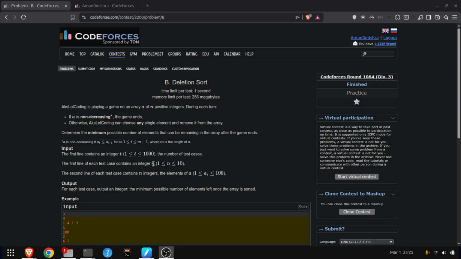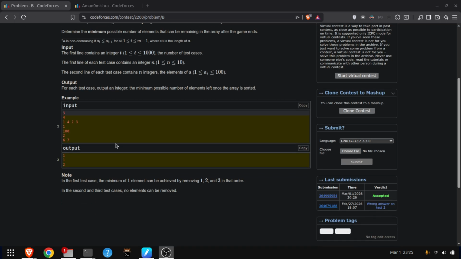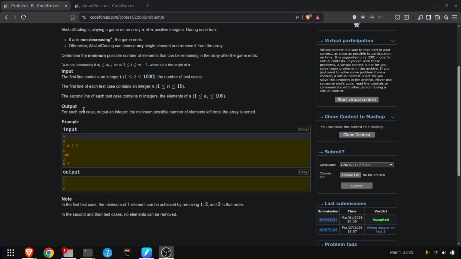Okay, so yeah, this is the question. What we have to do is output the minimum possible number of elements left once the array is sorted. And how will it be sorted? If A is non-decreasing, the game ends. Otherwise, we can choose any single element and remove it from the array.